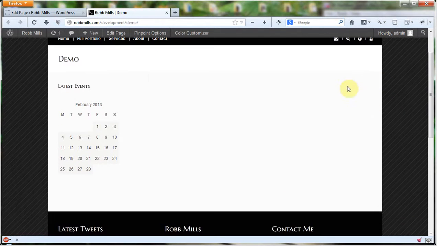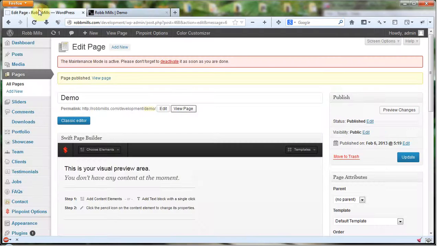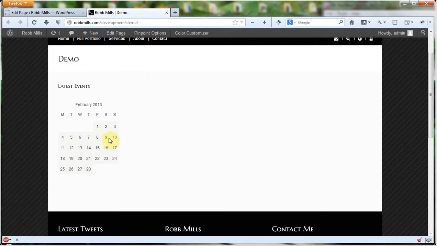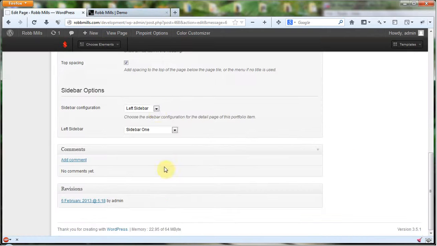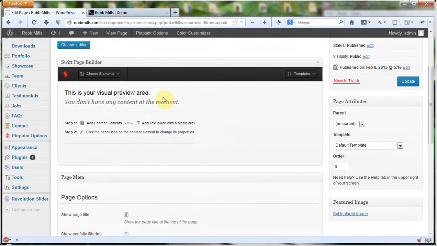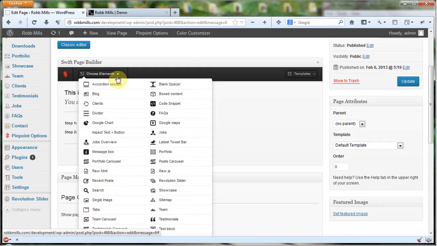And we have a blank space over here, which is where our page builder is going to put all of its content. Now, if I wanted this to be a full width page, I just would not have added a sidebar. But I don't want it to be a full width page. I just want to add a little bit of content in here to show you what this is like.